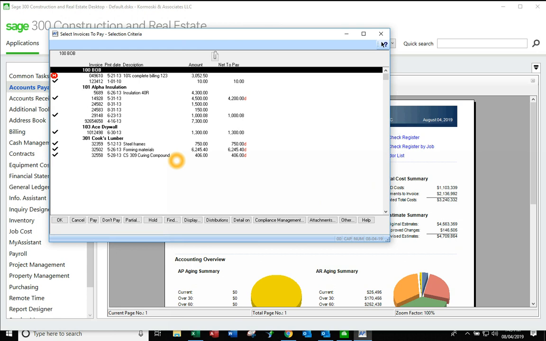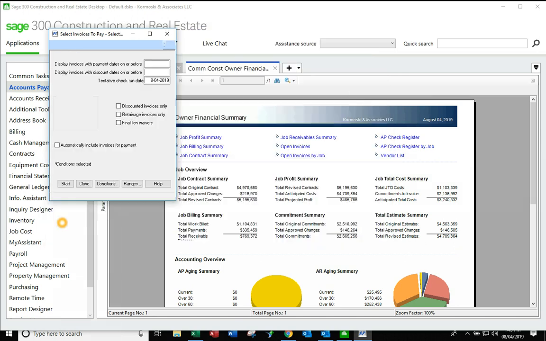From here, you can continue to select as you normally would. You can do partial payments, full payments, whatever you need to do. No different from what you do on a daily basis or a weekly basis when you're paying vendors.